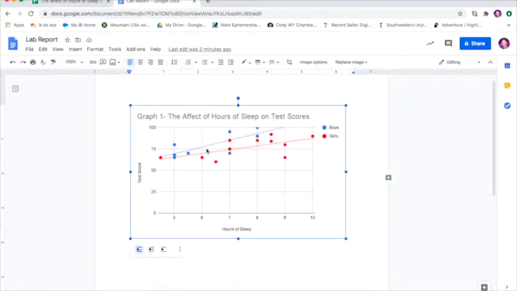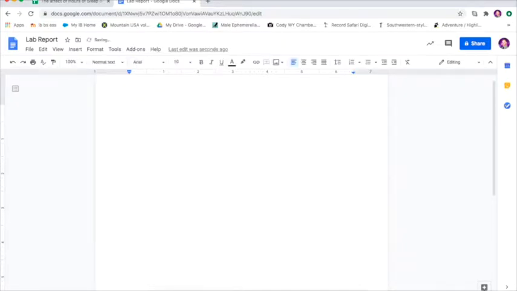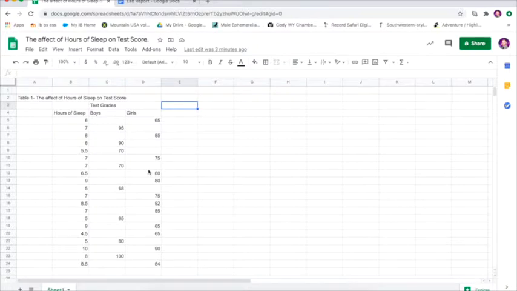Basically, before I delete it, what we're going to talk about is an imaginary test of trying to determine how hours of sleep affect test scores. We've got boys in the blue, girls in the red, and let's get to it. All right, so here is my imaginary data.